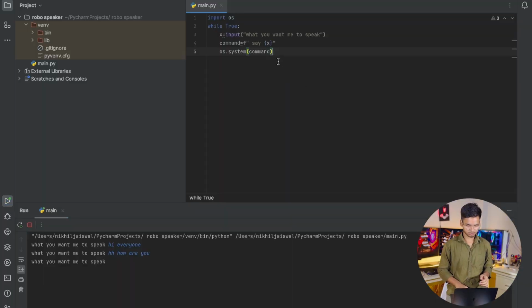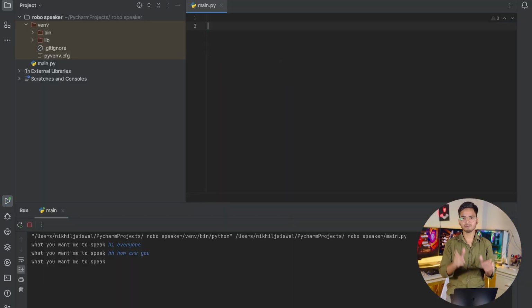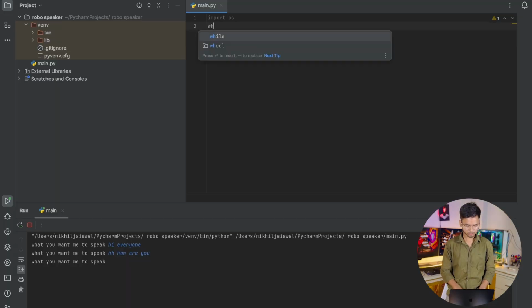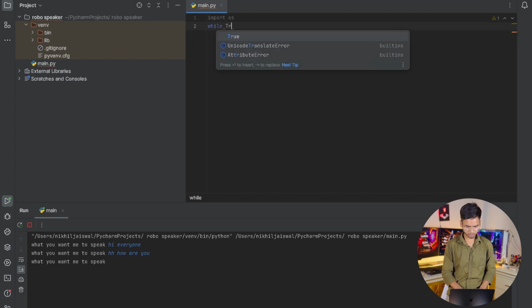For that, let me remove everything and explain from scratch. For that, we have to import os in Python. Now we're going to make an infinite loop. As long as the condition is true, the while loop will keep working. For that, we'll write while True.